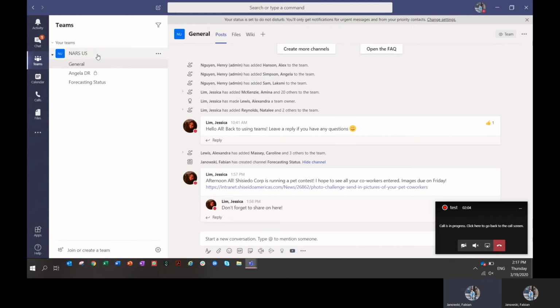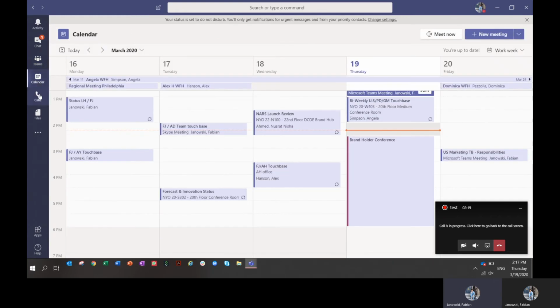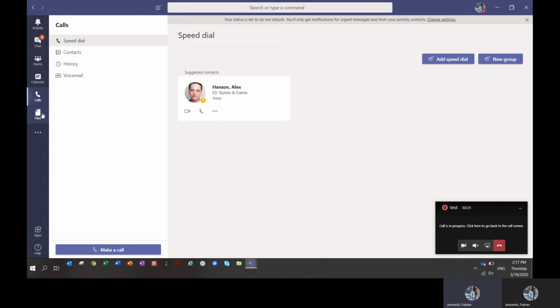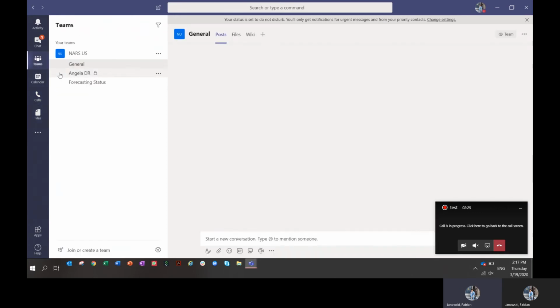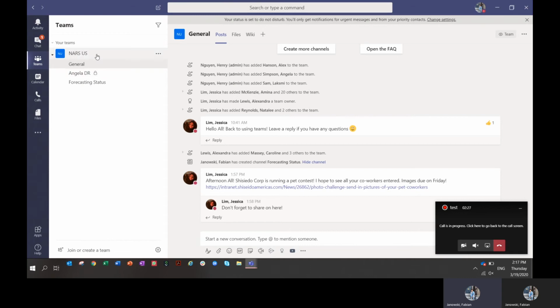Okay, so the very first thing about Teams is, of course, you have your activity feed here, your chats where you can have chats with individual users as well as group chats, which is very useful. You have your Outlook calendar here. You have the calls in here, and you have some of the most recent files here. But the first thing that we're going to be looking at is the Teams function.